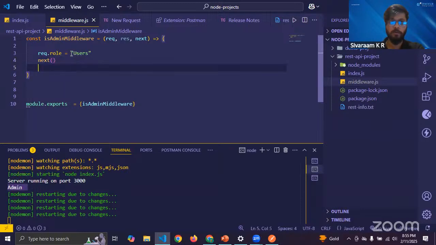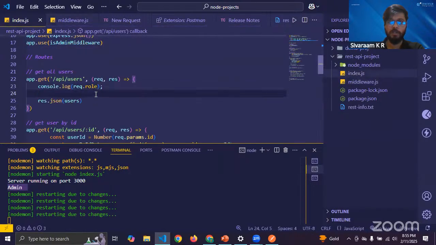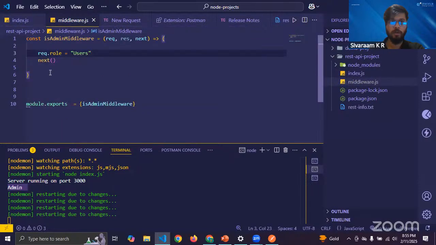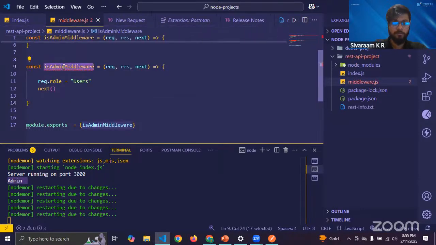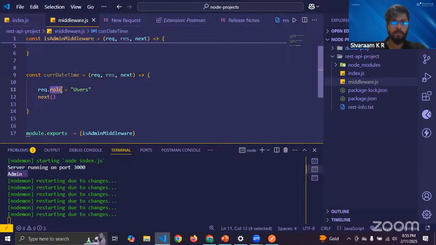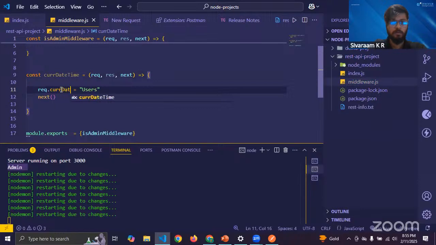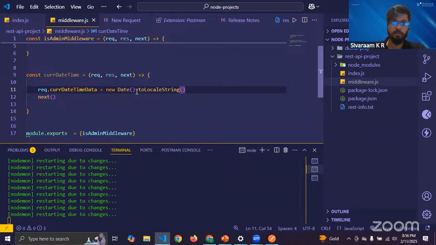Say for example, whenever I get a request, I need to know the date and time of the request. So how do I do that? I'll create another middleware. I'll just copy paste this. Here, instead of this, current date time. Then it is equal to, how do you get the current date and time? New Date, dot toLocaleString. This is how you create your current date. And then I'm setting it to my request object.